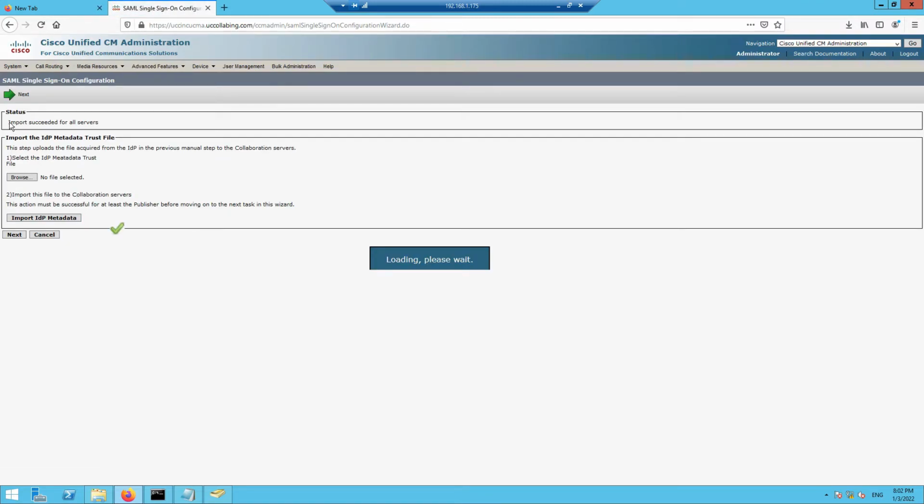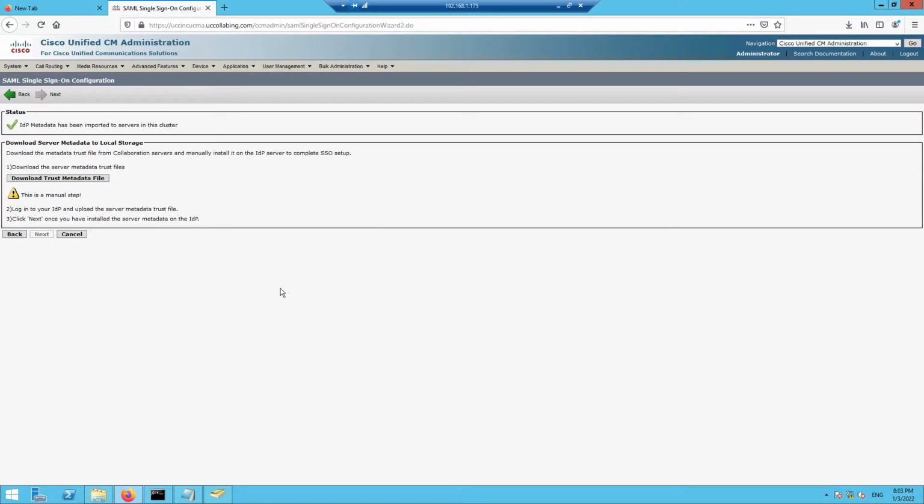Okay, so it says import succeeded for all servers. So that means we don't have any error. It has also given a tick mark here. So that means no issues. In case you see any issues, you may have to re-import the metadata file. Okay, looks like the page is a little slow loading. Let's wait for the loading to complete. Okay, I click on next.